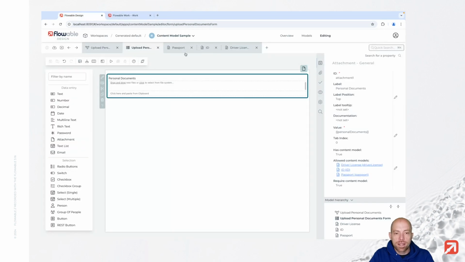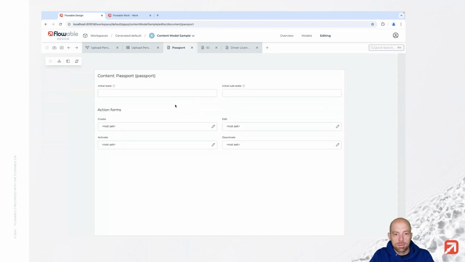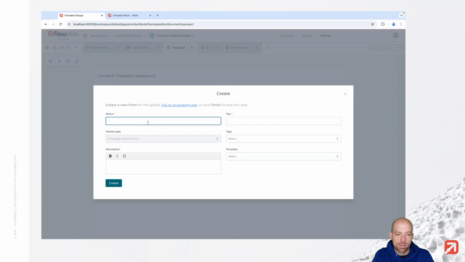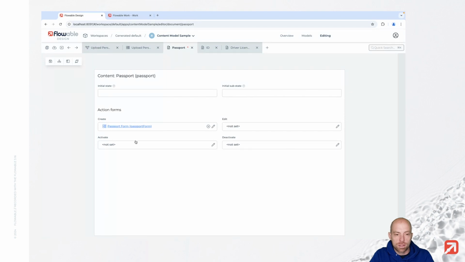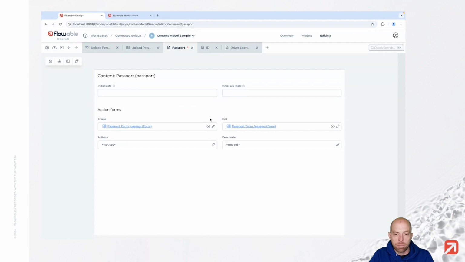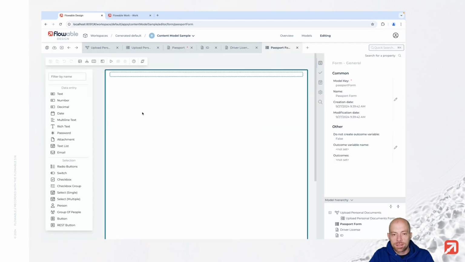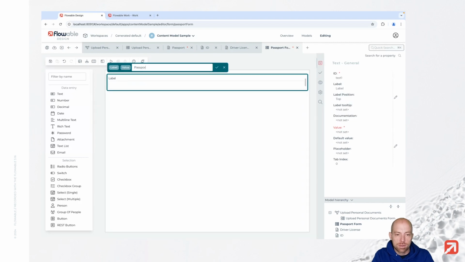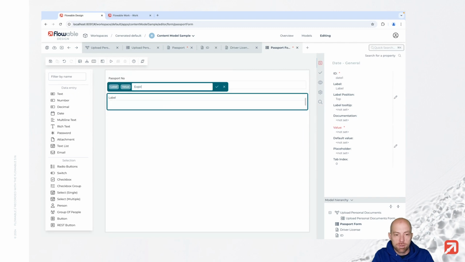As a next step, we can also assign different forms to our content items. Let me start with the passport. Here for the passport, we can say we are going to create a form, passport form. And this form right now is a create form, but we can also add it here as an edit form. And we can now add here different fields. For example, our passport number, or as well, for example, the expiration date of our passport.